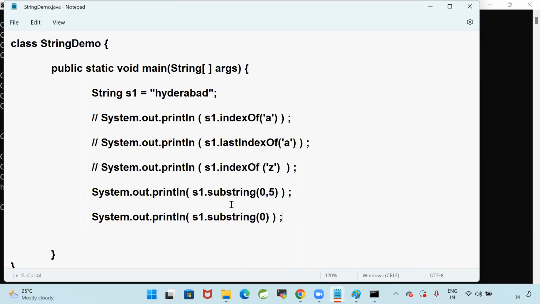Suppose I am not going to give the end index. I am giving only the start index. If you give only the start index, from the given start index till the end, it is going to print. Now if I give 0, from 0 to last it is going to print everything. Save this.